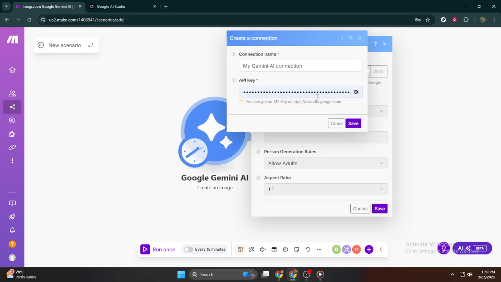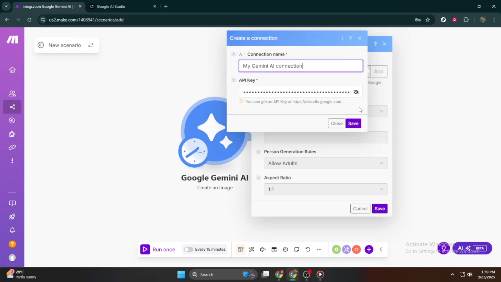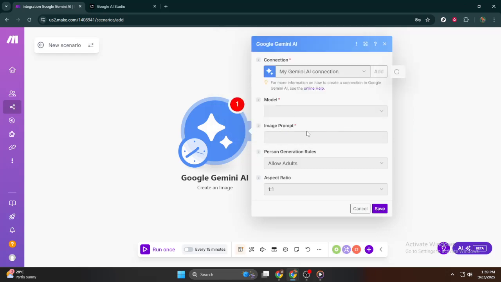You'll then need to click on Create a Connection. A pop-up or a new section will ask for the API key, and here's where you paste the key you copied earlier. Once you've pasted the API key, name your connection appropriately so you can easily identify it later. With everything set up, go ahead and click on Save to store your connection settings.